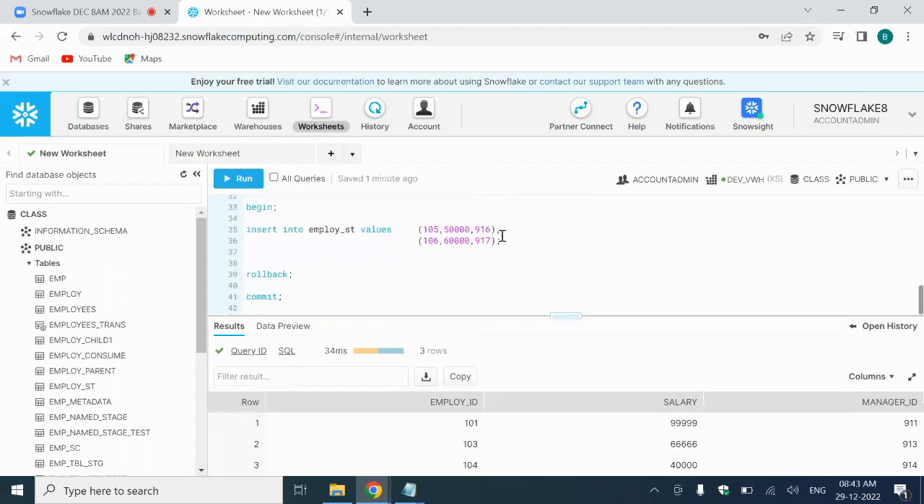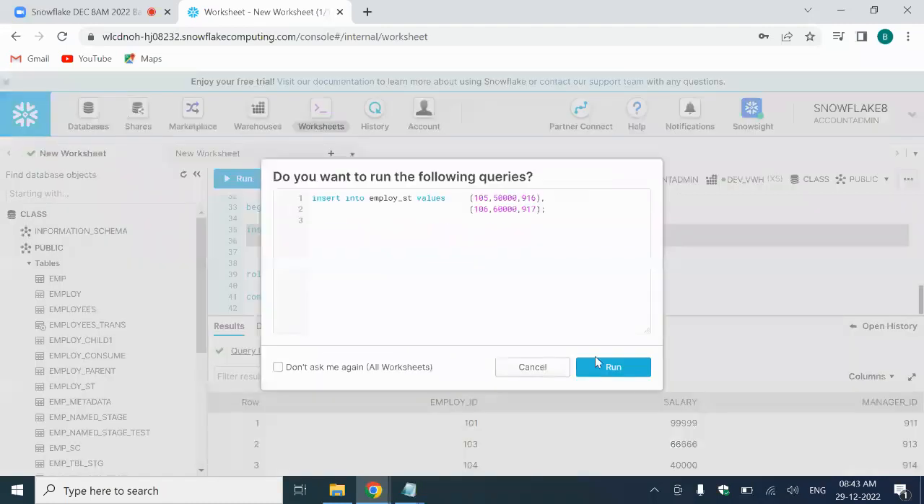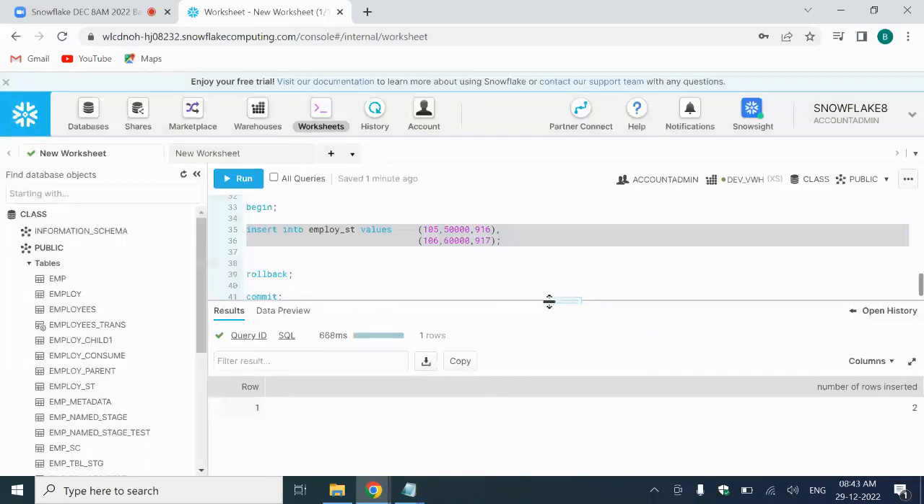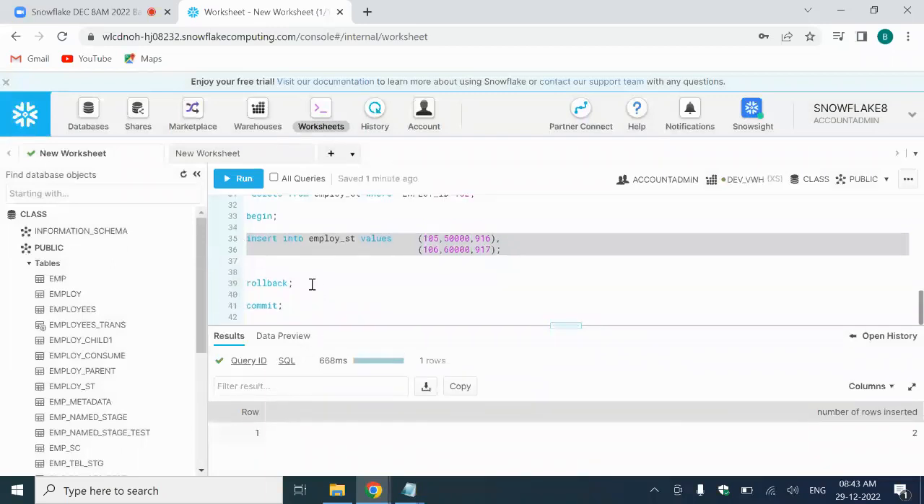So if I insert again, inserted again, right? And now we are going to use commit. I'm going to use commit here. Once it is committed, your transaction cannot be rolled back.